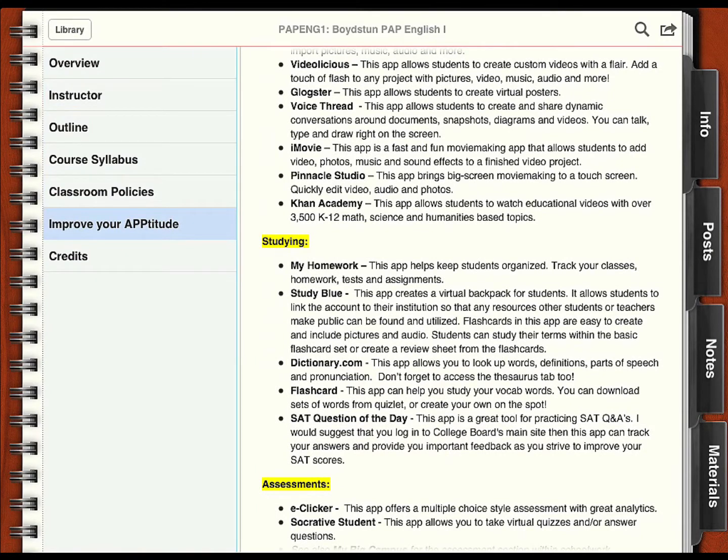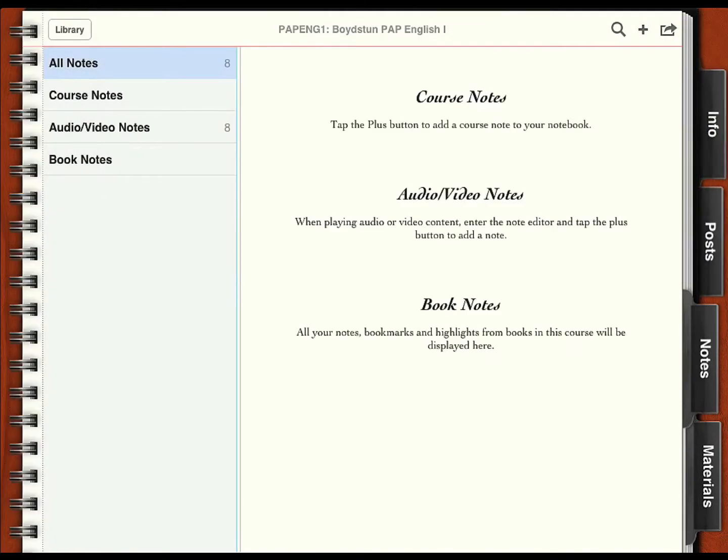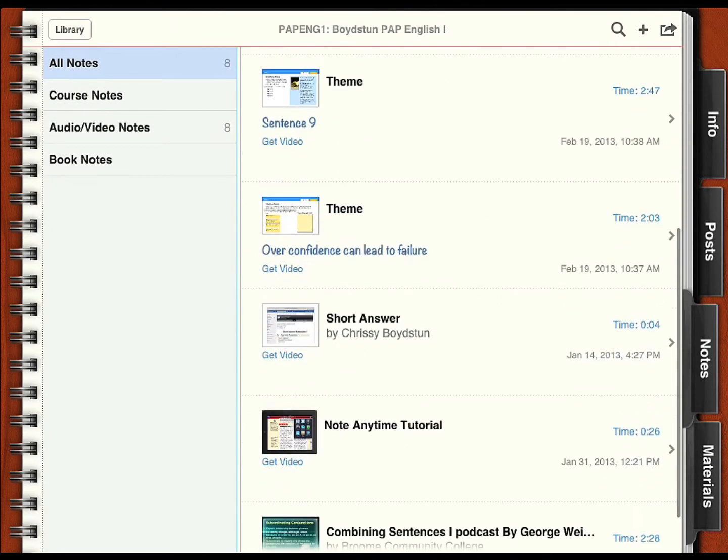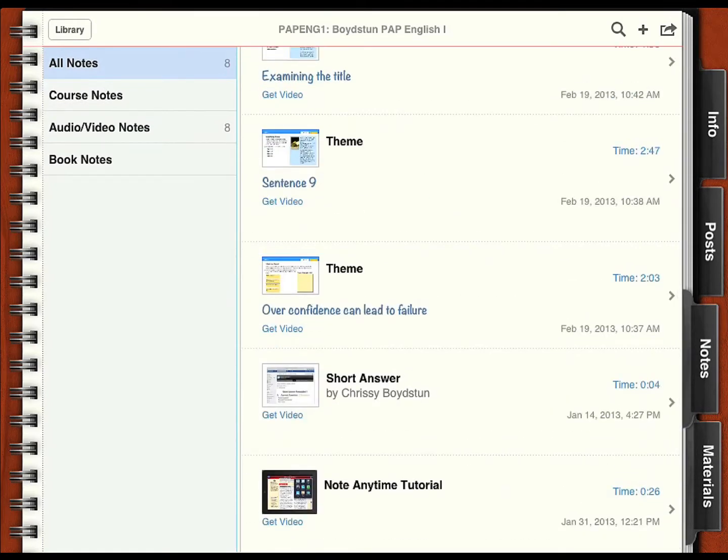The kids will mostly use the post tab, so I will go to that in just a moment, but I also wanted to make note of the notes. With notes, you have course notes, you have audio or video notes where it opens videos you have within iTunes U in a smaller video where you can take those notes, and then also book notes if you were to link to iBooks.